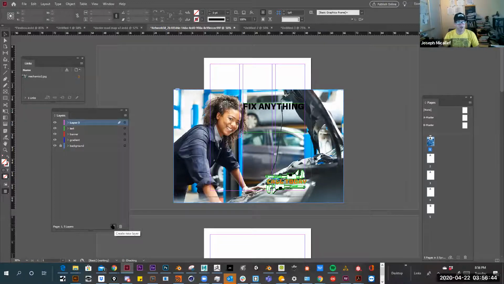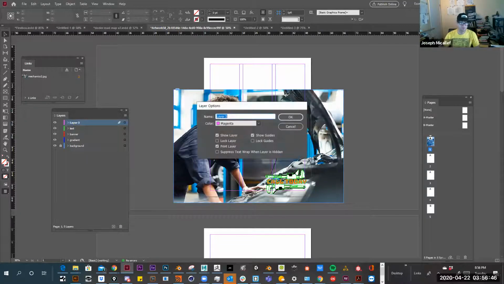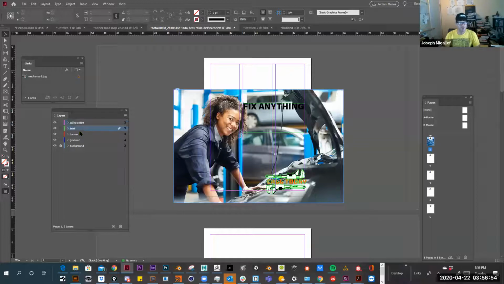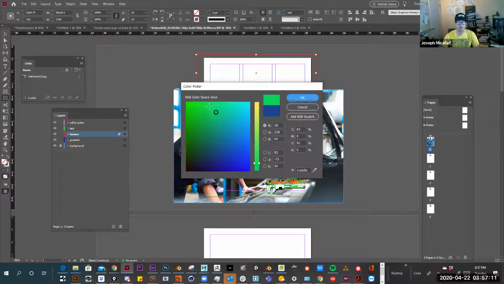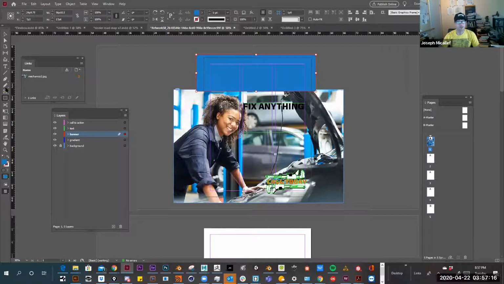I'll create another layer and I'll call this one call to action. So this is the call to action artwork that I would create in Illustrator. First, I'll go into banner. So I just want to take care of this white space up here. So what I'll do for now is just create a rectangular box. So I'm going to click on the rectangular box here, drag that out, double click on the fill, and just fill it with a color. And then I'm going to lock that down, and then I'm going to work on my text.